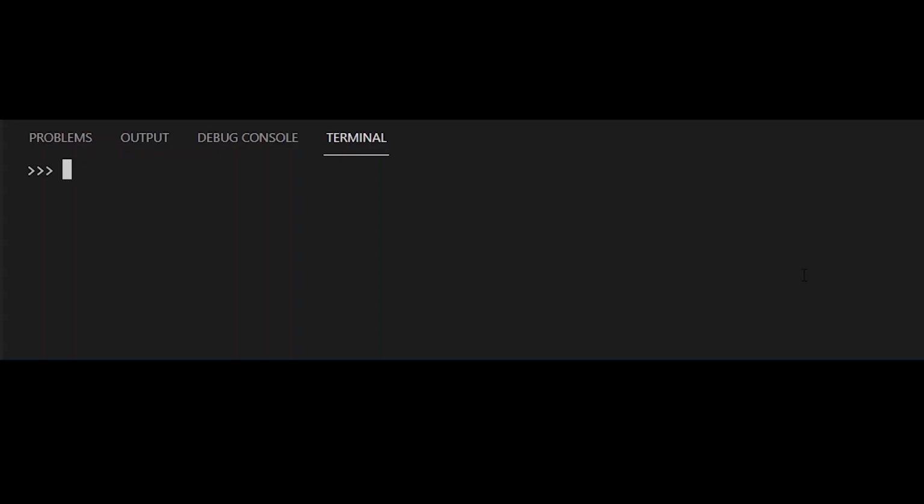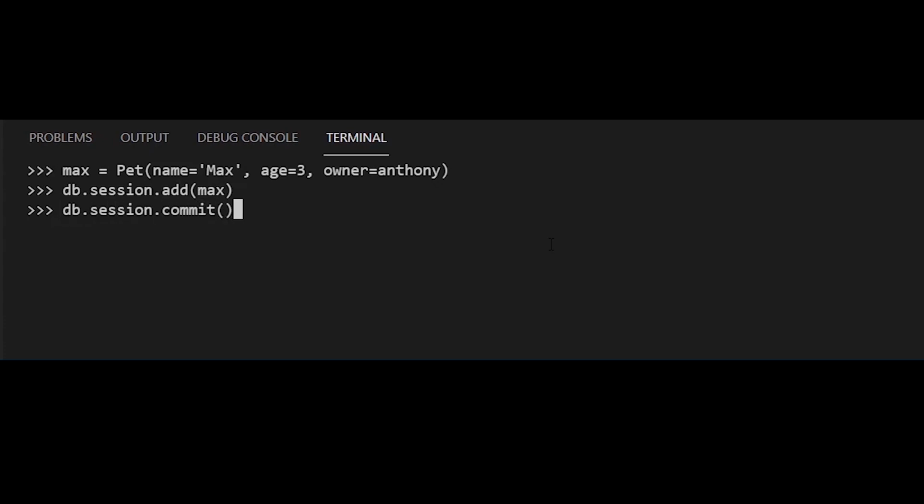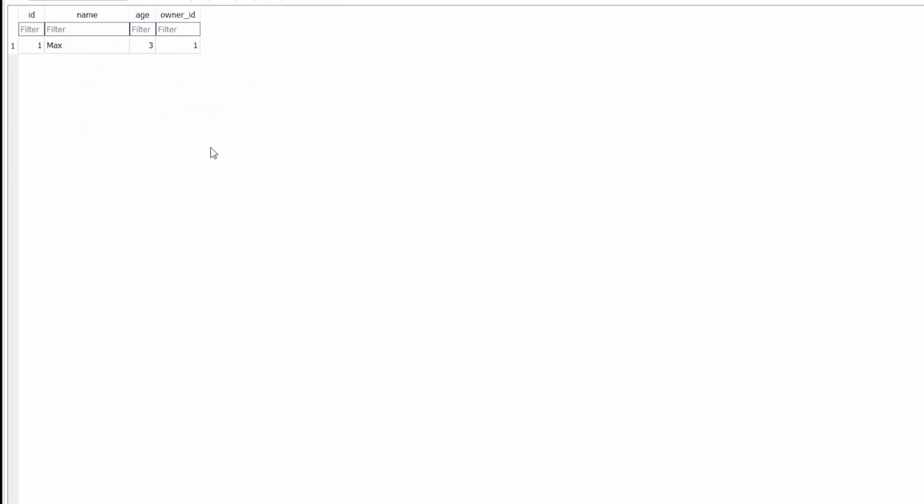Next, I'll move on to creating some pets. So the first pet I'm going to create is Max. So name is going to be Max, and then the age of Max is going to be 3. And here, this is where the back reference comes in. So I have this fake column called owner, and I can simply do owner equals anthony. And by doing that, that will assign Anthony to be the owner of this particular pet. So I'll add Max to the database and commit. I'll go ahead and refresh, and I see that I have Max here with an owner ID of 1. And remember that my user's ID is 1, so it matches the owner that it should be.